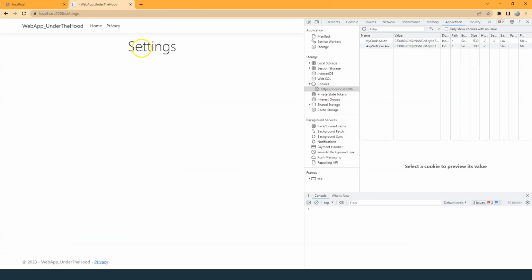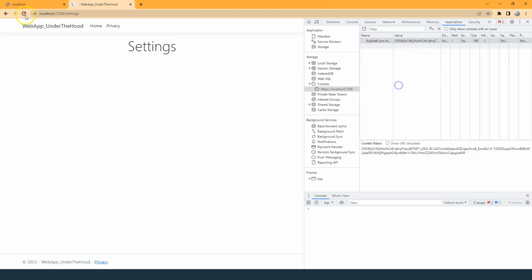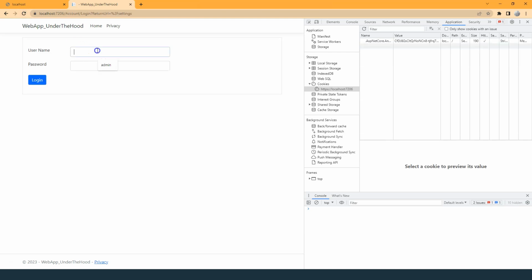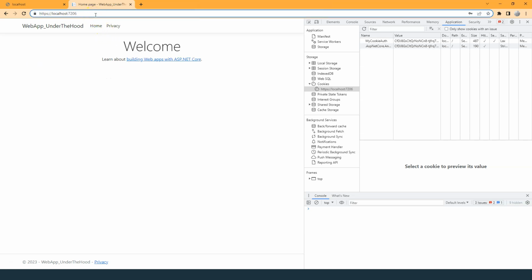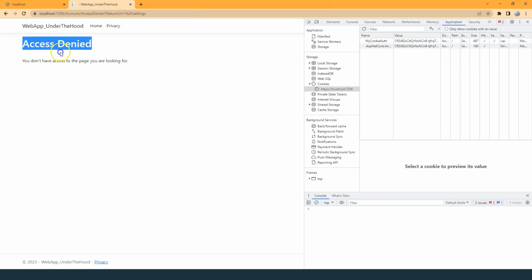But before this cookie is deleted, you can see we're seeing this title over here, right? But if we delete this cookie and try to refresh the page, it takes me to the login page. I'm going to enter the correct username and password, and now try to access the settings page, and it says access denied, right? Because we have commented out the new claim.